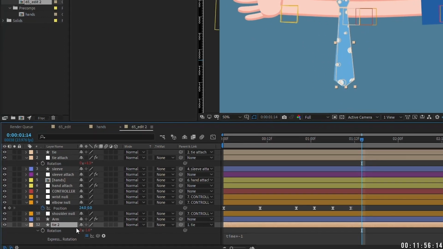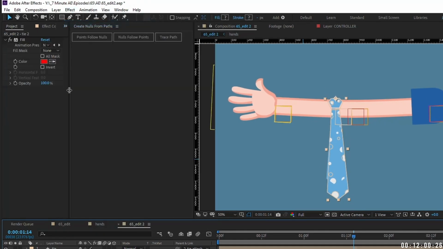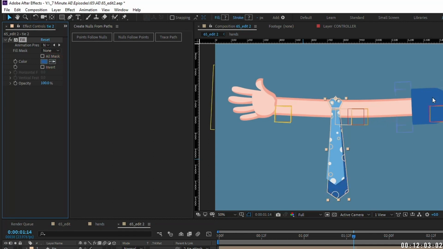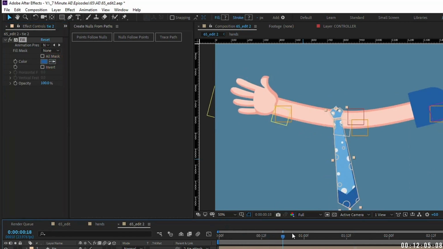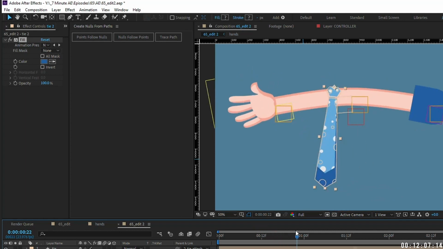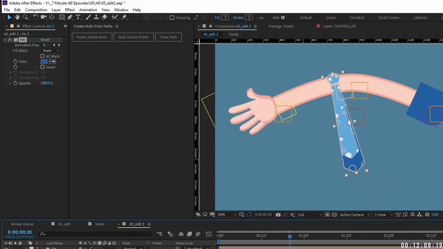Go to this tie 2 layer and hit S for scale and let's increase it. Go up to effect, add a fill. And I'm just going to choose this sleeve color so that way it's that dark blue. And see, I want it to move in the opposite direction. And that's what it should be doing right now, but it's not. So let's see what we can do.